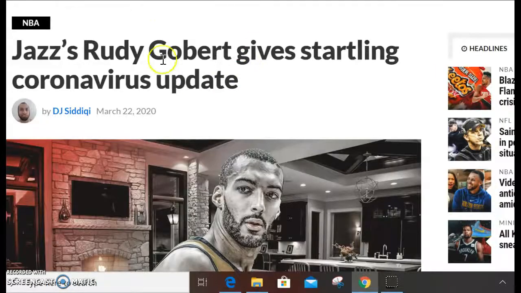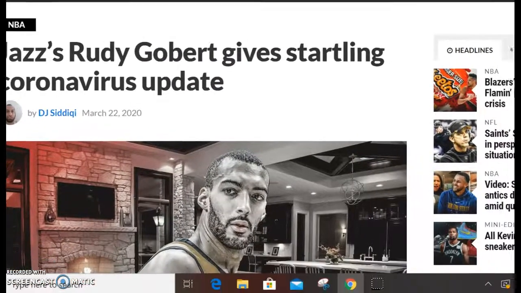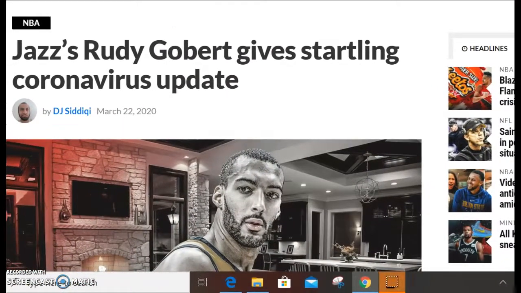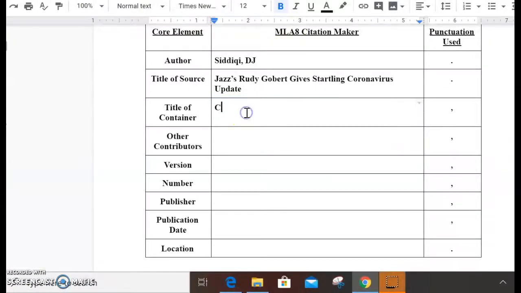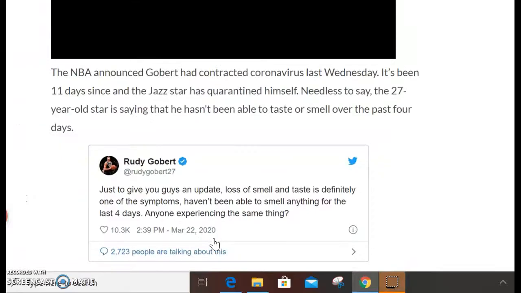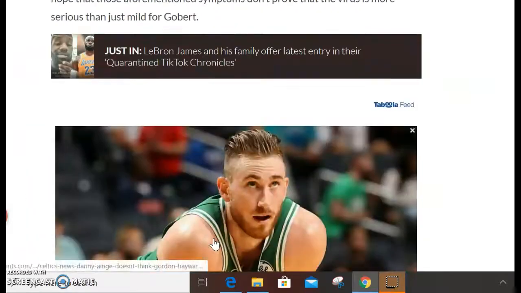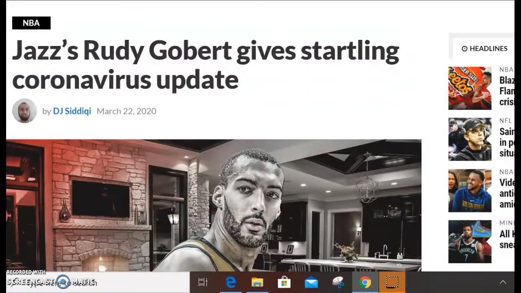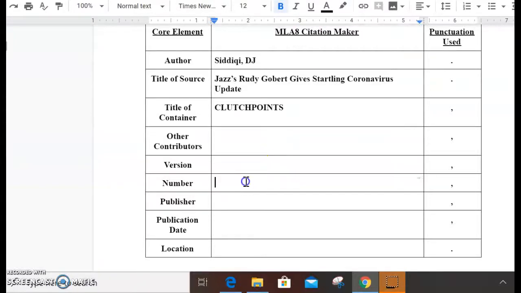The title of the container here is the title of the website, which, you see at the top, Clutch Points. Put that in all caps, because that's how it's written. Other contributors. I'm not seeing any. So no other contributors, no version, no number.